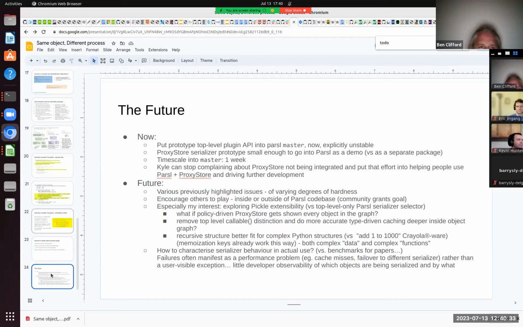And then from a sort of production perspective, how do we characterize its behavior? How the behavior of different serializers? How do we benchmark them, for example? How do we know if they're actually working? Failures often just become a performance problem, like cache misses, for example, or if your serializer is broken, it just uses a different one automatically for you. So it's often not incredibly obvious when something is going wrong. And I'm not sure what we should do about that. And that's the end.